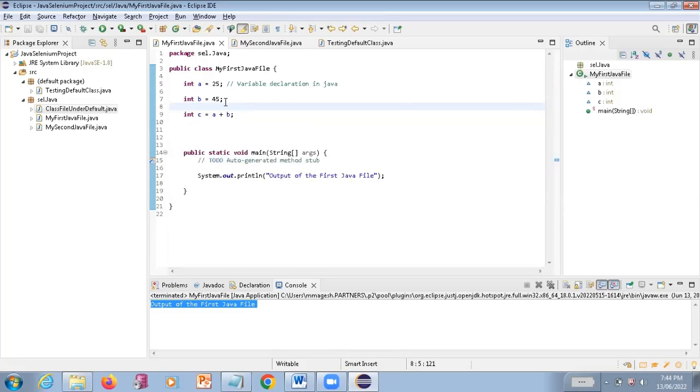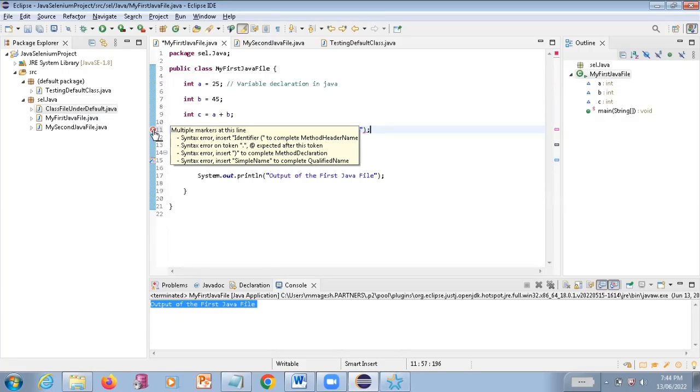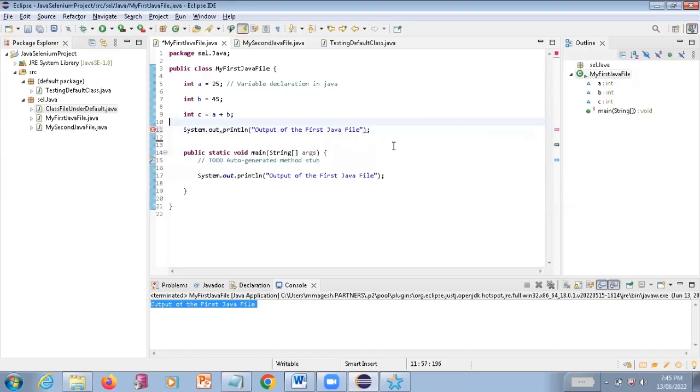See, now if I add this and try to print it, I cannot use the same System.out.println in this particular place. It is going to show an error. See here, it is showing an error. What is the error here? It says multiple markers at this line. That is a syntax error: insert identifier to complete method head name, or something like that. It is showing some set of messages.